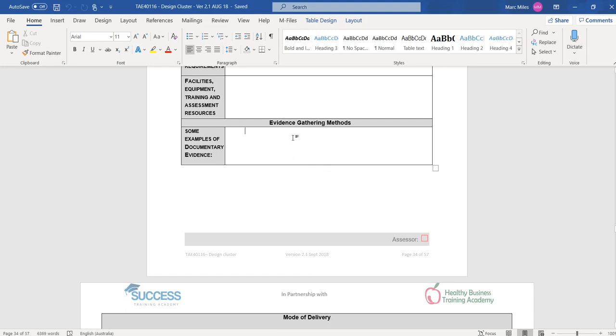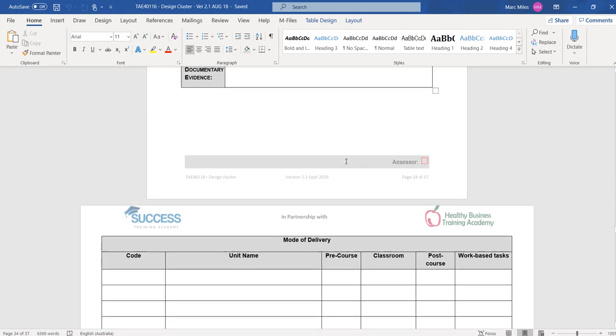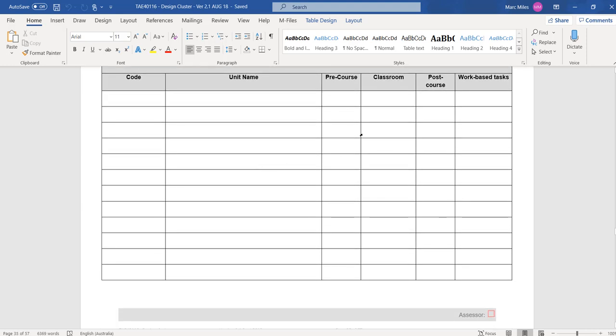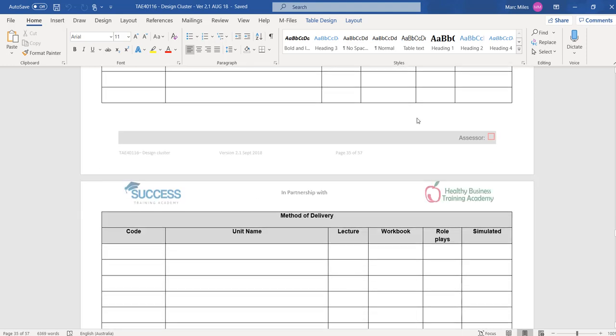So that's what you'll put in there. After you look at every single unit, what are some documentary evidence you would expect to see from the students once they completed that unit, or as part of assessment? Coming down here, you would again list the code and the unit name, put that in. And then you are going to tick pre-course, classroom, post-course, work-based tasks.